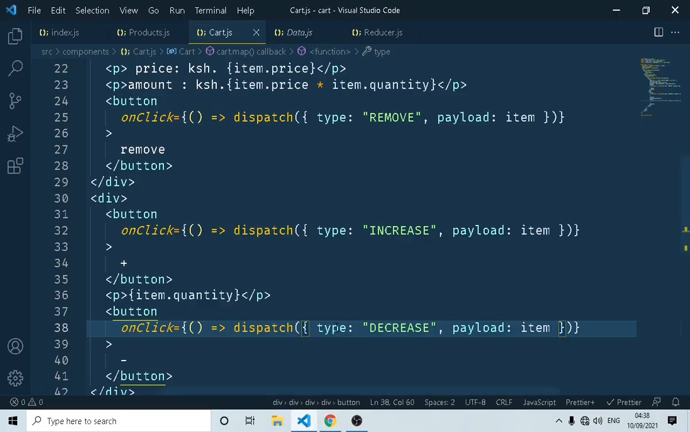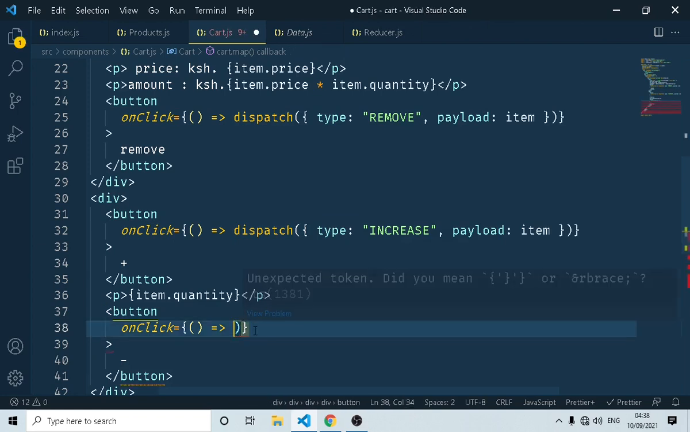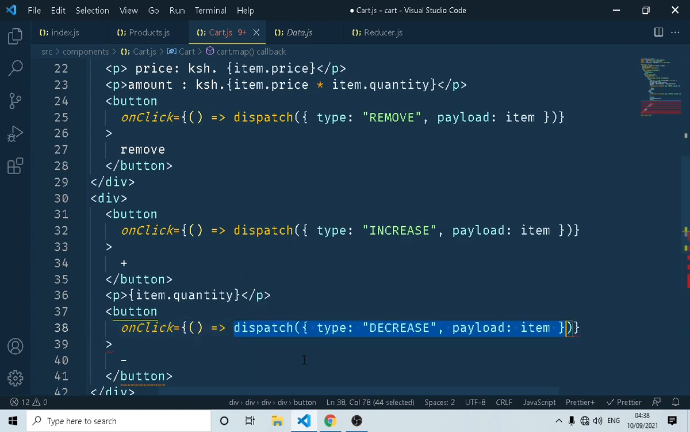So how do I do that? I'll come here into my dispatching action function, and cut out this. Then I'll say that, sorry, I need to cut out everything in that.